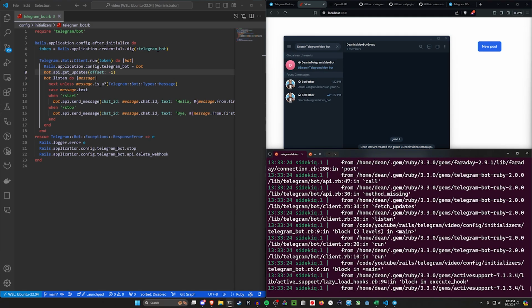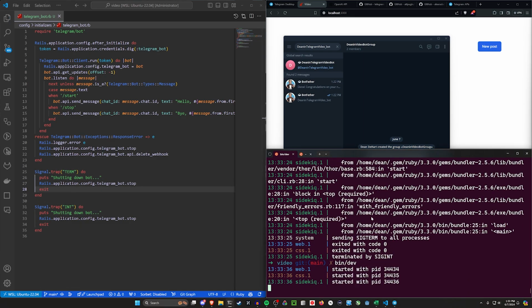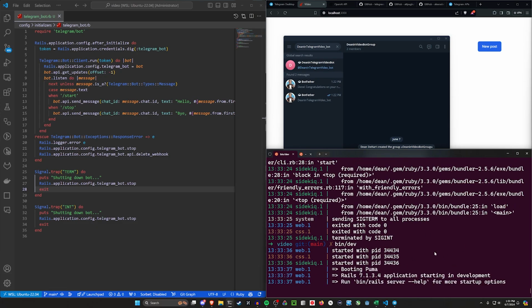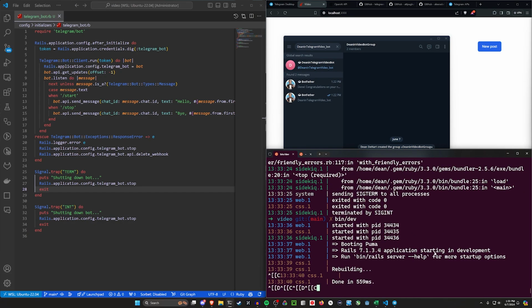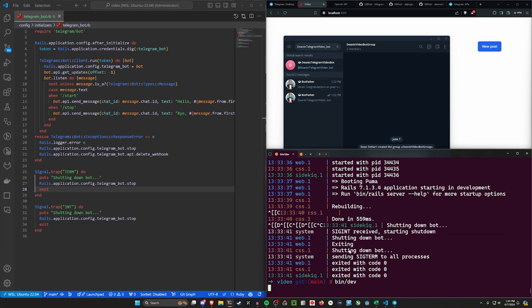Now this right here is probably happening because we have to capture the signal INT and TERM, and we have to tell it to stop the bot in those cases. I think that should hopefully stop those errors. So let me go ahead and run the server. And then if we hit Control-C, now we get a clean stop. So that's good. So we're good there.